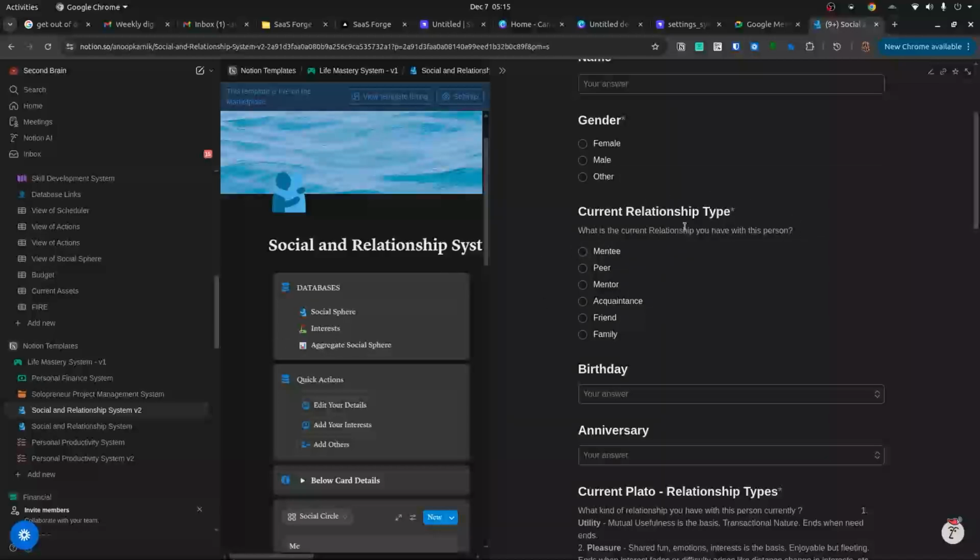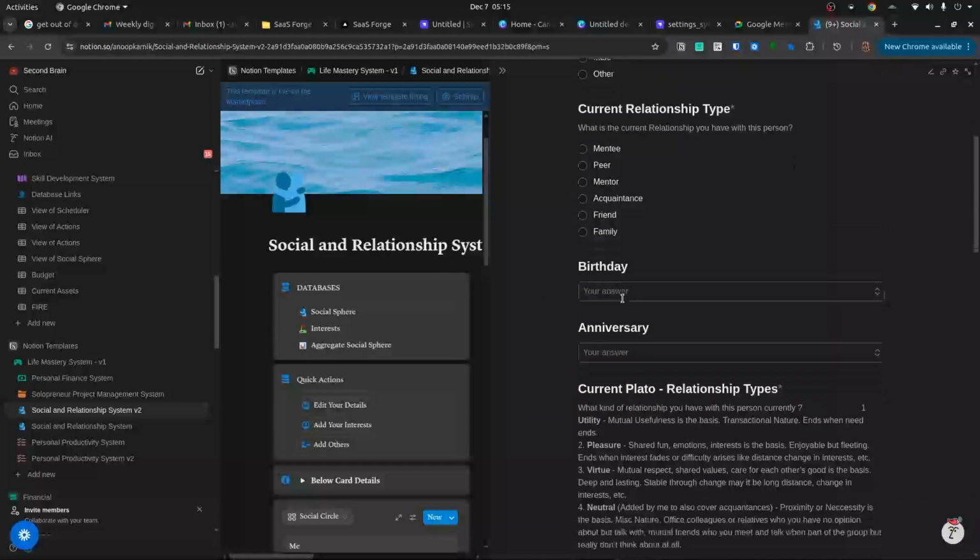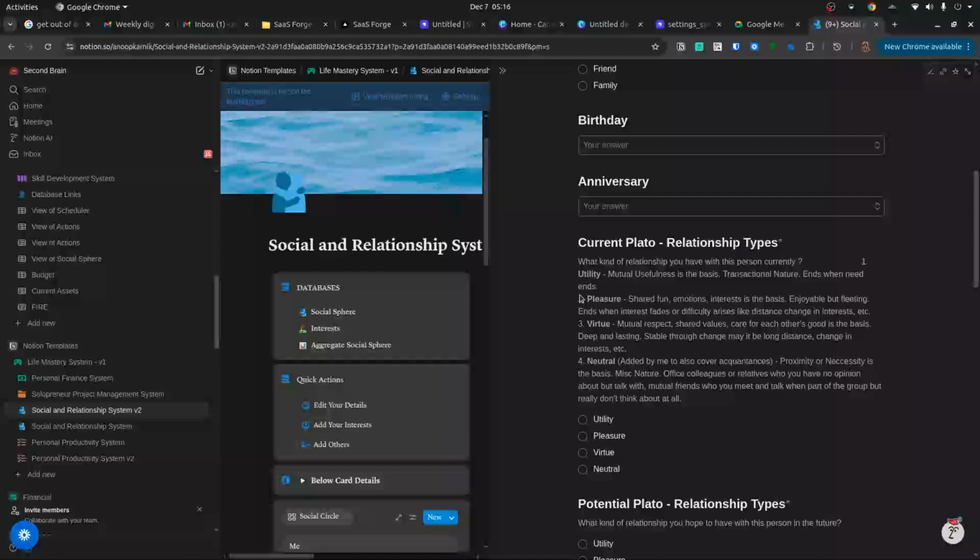Okay, so what relationship you have with this person, birthday, anniversary. Current plateau relationship type is divided into four. There is a utility relationship, which is more transactional. Pleasure, based on shared fun: you like doing things together, you enjoy the time with them and all those kinds of things. Virtue, which is more long term and permanent.